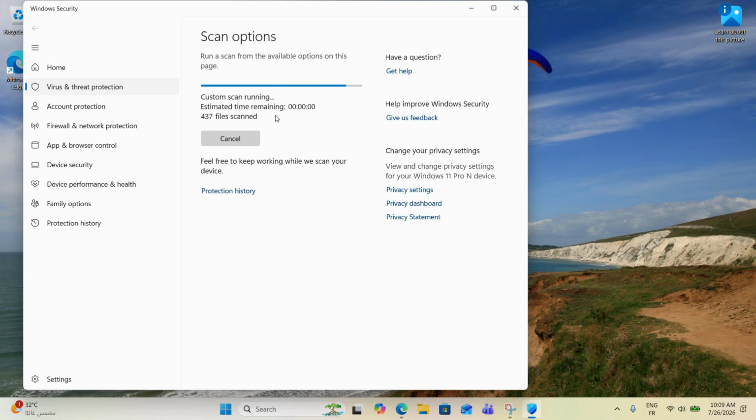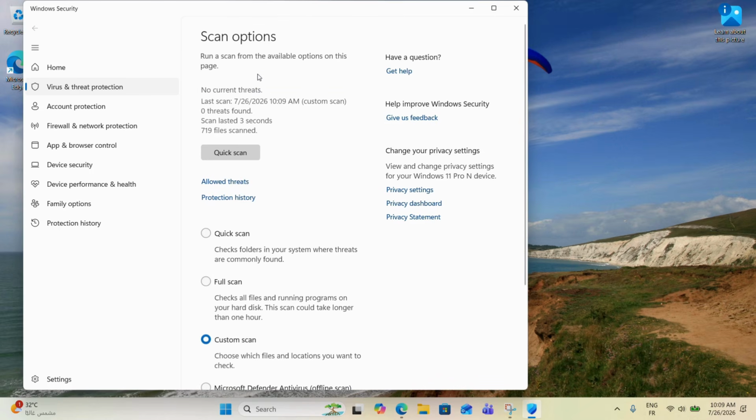It will immediately start scanning. The scan time depends on how large the file is. Mine took about 3 seconds, and it came back with no threats found.